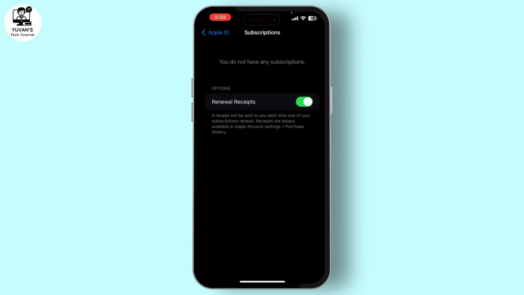The next step is to make sure you don't have any remaining store credit. Unfortunately, you can't change your country or region if you have any balance left in your Apple ID. You can either spend it or contact Apple Support for help with zeroing out your balance.